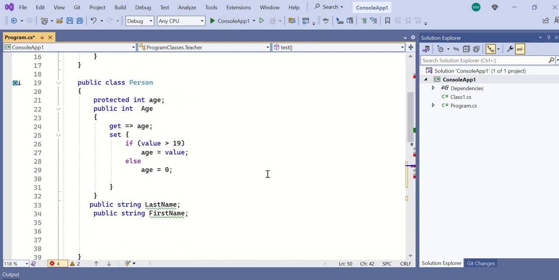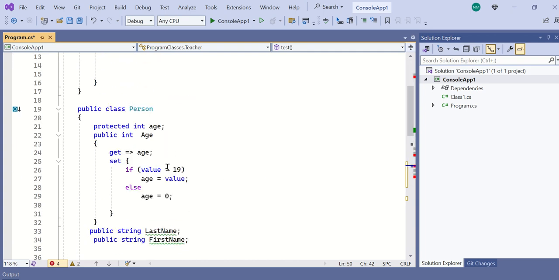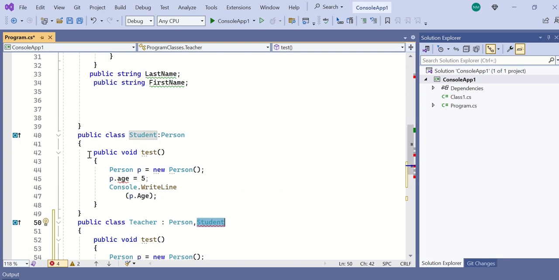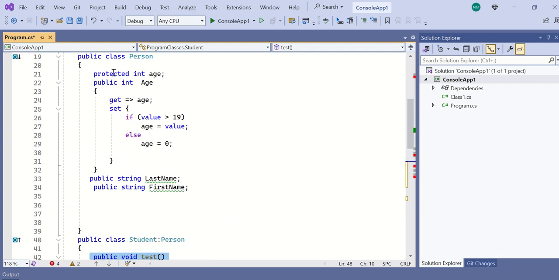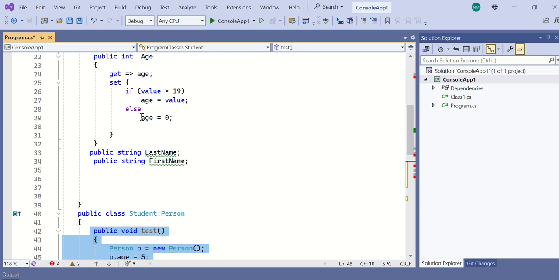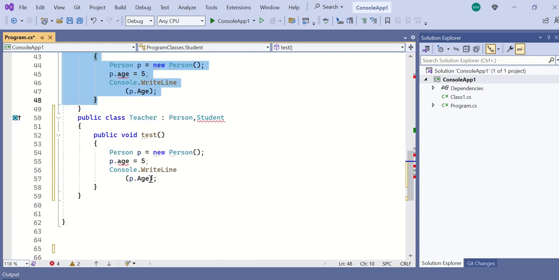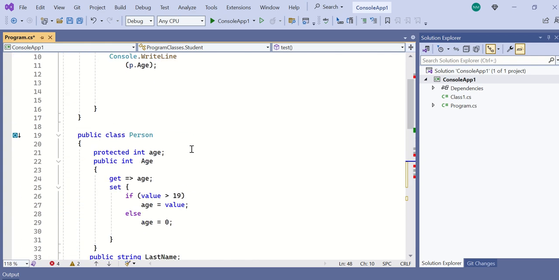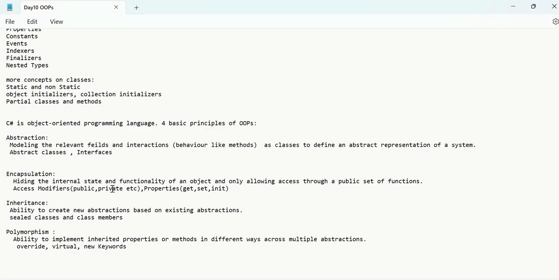So this is about inheritance. Basically all the properties that are defined in the base class are accessible to the derived class as well, based on the access modifiers, and a few members like static constructors, instance constructors and finalizers are not inherited. We have also seen sealed classes and class members. If we mark any class as sealed, we cannot further inherit that class. So this is about inheritance, and next is polymorphism.